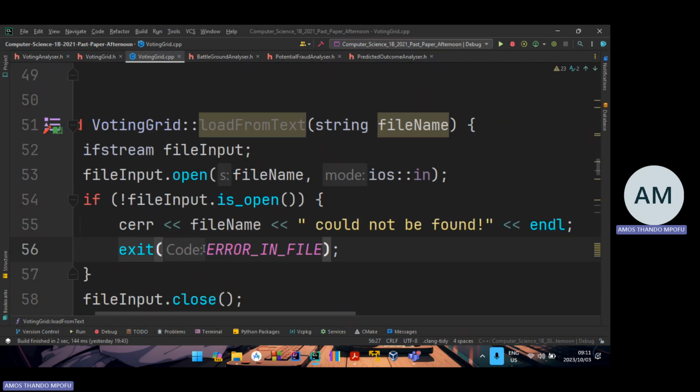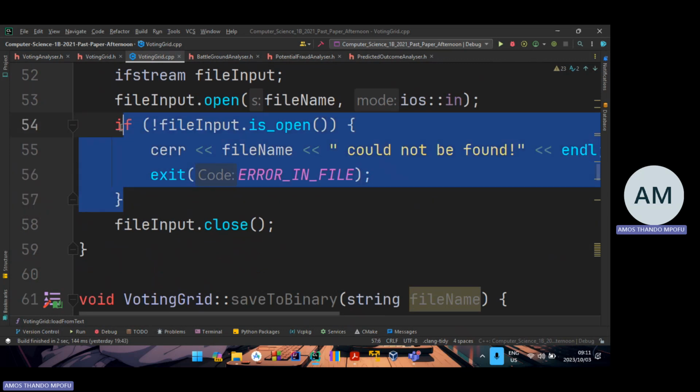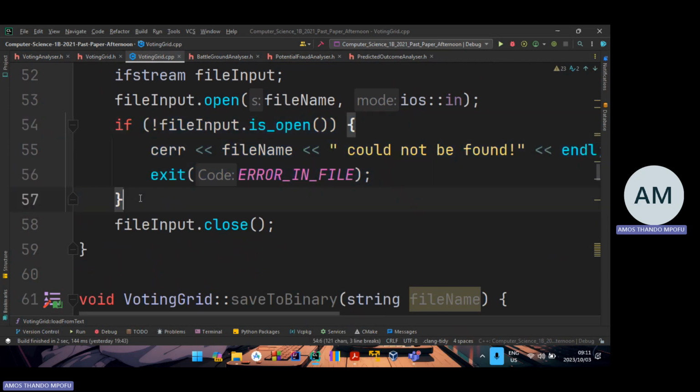Then we are done. We've read from the file. We've made sure that the file does exist. If it doesn't exist, the program stops, it exits. And before it exits, it notifies the user what the issue was, because there's no point in a program exiting without you knowing what was wrong. So it needs to notify you.